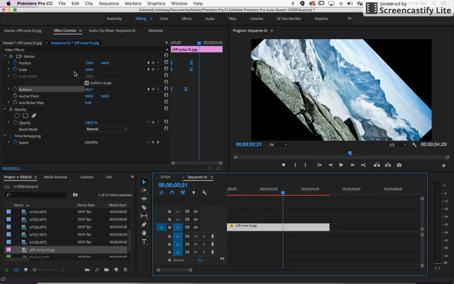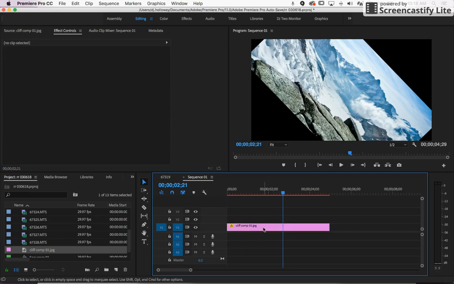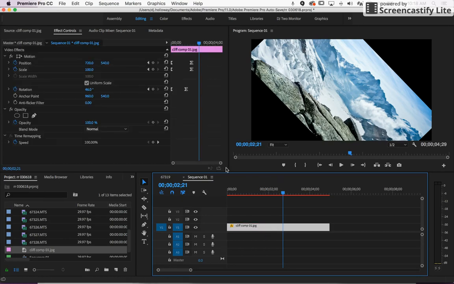So anyway, that's your motion controls. Again, you single click on a clip in the timeline, click on effect controls, and then you can turn on the stopwatches and play to your heart's content. There are plenty of things to do at more advanced levels, but that's just the basics of making sure you know how motion works.